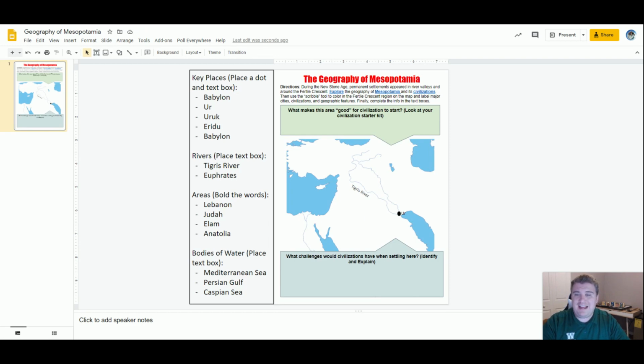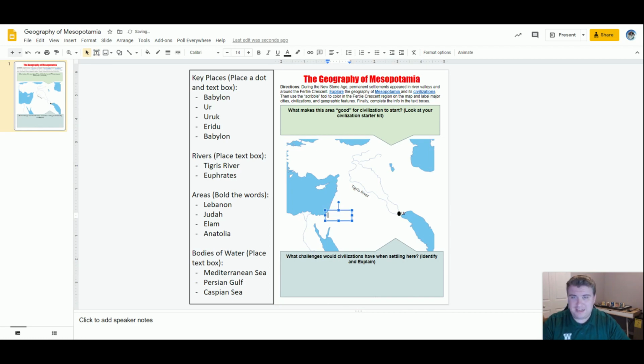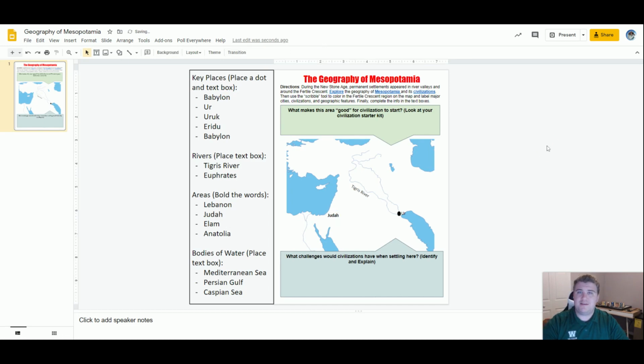All right, let's go to the areas. All right, you're going to bold the words. So again, we're going to go to the text box. I already know where Judah is, so I'm going to click the text box again. It's going to give me the crosshairs. Judah is actually down here. So you're going to click and drag to make another text box. The difference is that you're going to go to this B up here for bold. You're going to click on it, and then you're going to write Judah. Pretty simple.